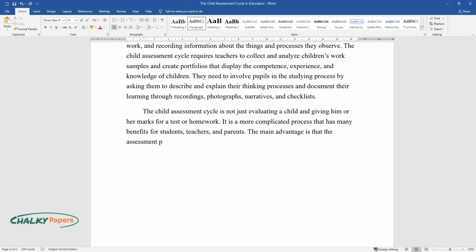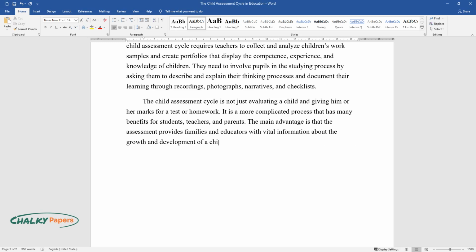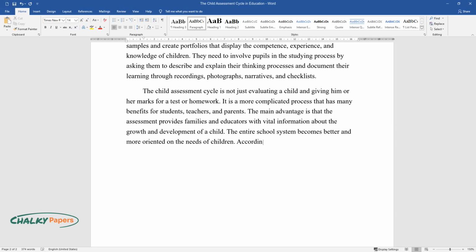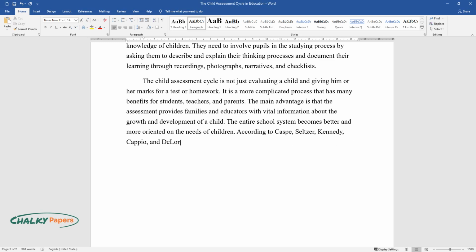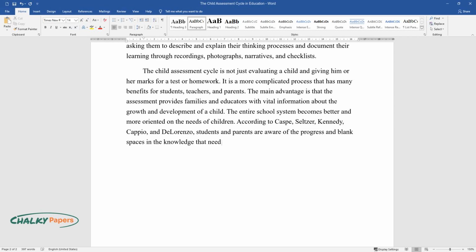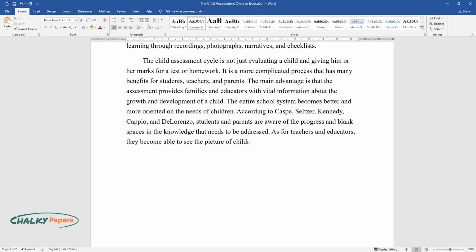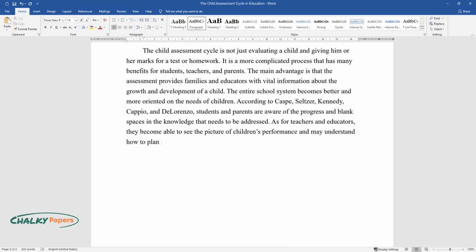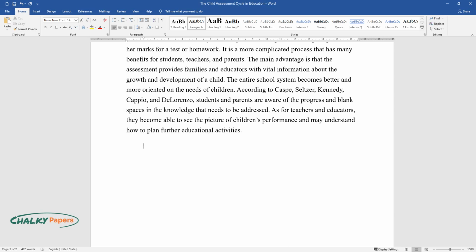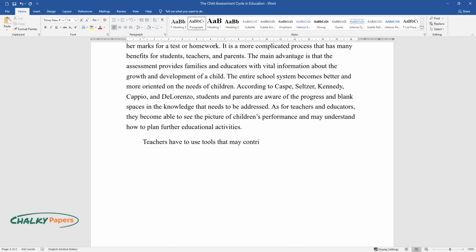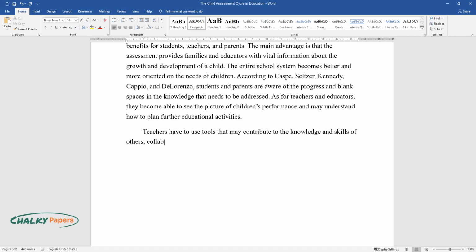The main advantage is that the assessment provides families and educators with vital information about the growth and development of a child. The entire school system becomes better and more oriented on the needs of children. According to Caspe, Seltzer, Kennedy, Cappio, and DeLorenzo, students and parents are aware of the progress and blank spaces in the knowledge that needs to be addressed. As for teachers and educators, they become able to see the picture of children's performance and may understand how to plan further educational activities. Teachers have to use tools that may contribute to the knowledge and skills of others, collaborative work, advanced professional practice, and student outcomes.